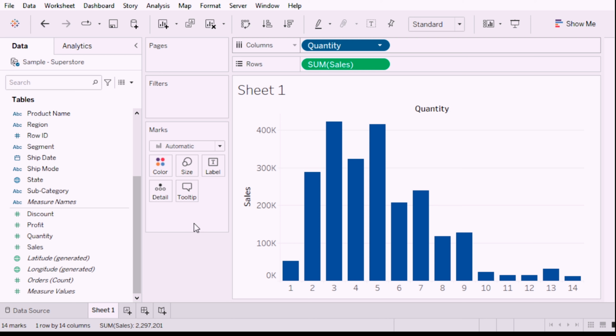Sir, I have one small doubt. Yes, please go ahead. I have placed the quantity on the column side and done the same, sir, the way you have shown. But I'm not getting any graphs, sir. I'm not getting these bar graphs. Click on the quantity. Select dimension and discrete. Two things need to be selected. One is dimension, and from the same pane you select discrete.